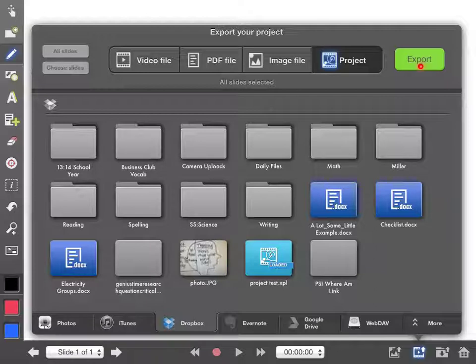Once you click Export, your Explain Everything project will be saved to Dropbox, and I recommend checking Dropbox to make sure it actually appeared there. You'll have some time that you'll need to wait while it downloads, so just make sure your screen is active while it's downloading.